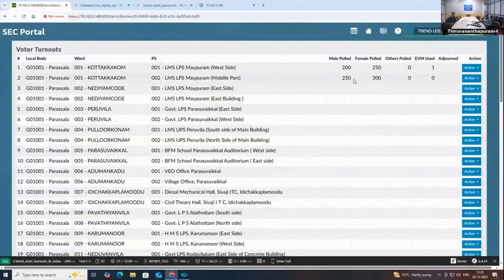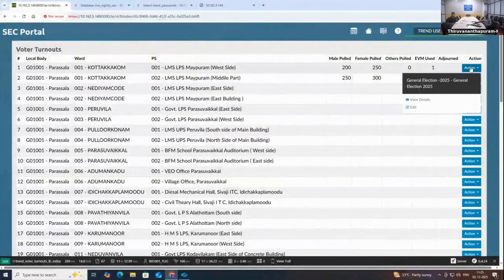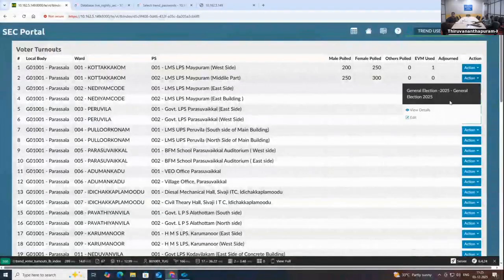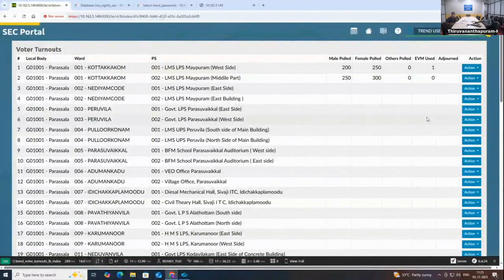So here, from here also we can modify or enter the vote. During the entry we can at least see what we have already entered. 200, 250, 250, 300 we already entered. Suppose we want to modify, we can use the action button, click clear and click the edit button.